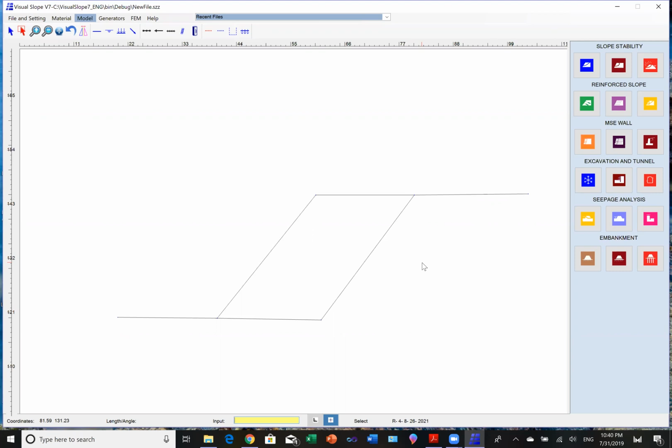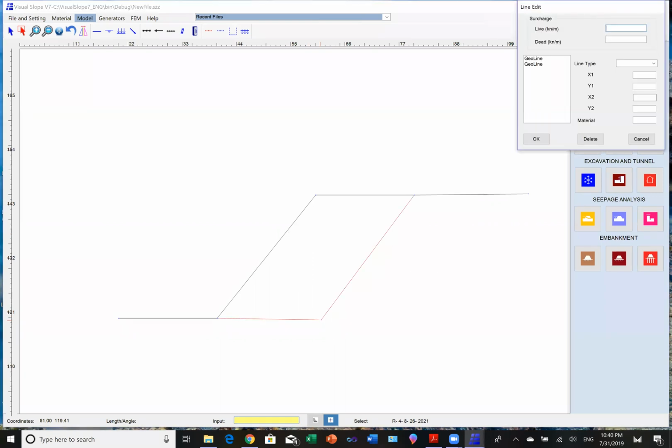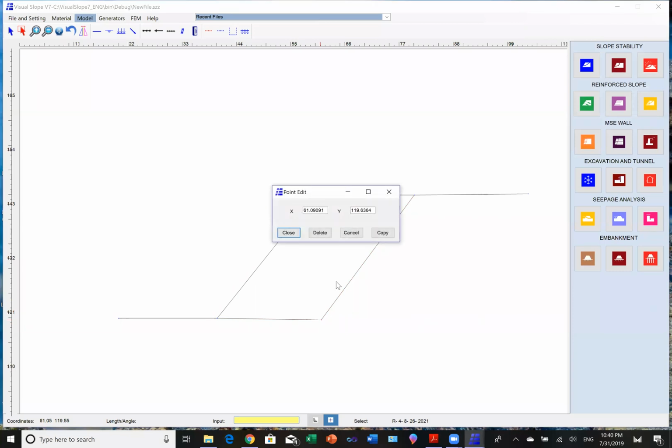But maybe the coordinates are not that accurate. I can always edit the point. I click it, and the first one should be 20 and 120. We can just click that, and this is 20 and 120. I do not want to do the line yet. This one should be 60 and 120. And this one was right. And this one should be 105 and 145. So you click that, and now the model is completely correct.